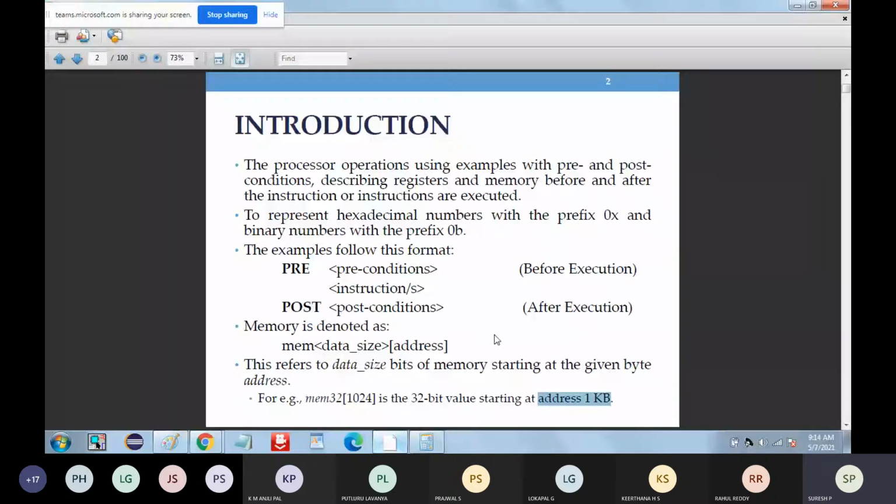So memory 32 is the 32-bit value starting at the address 1 kilobyte. But we tell 1 kilobyte with respect to decimal, while the memory representation is always in hexadecimal value only. That is not an actual conversion, but for your understanding, I have to see the hexadecimal equivalent of the 1 kilobyte from where that particular data is going to start.